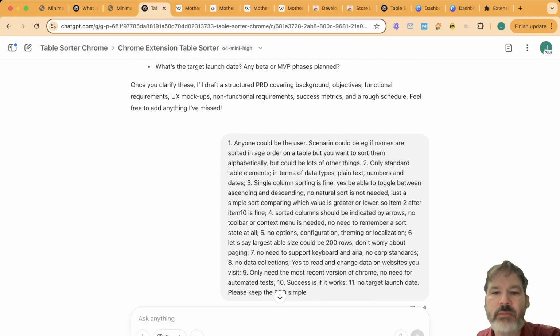There was something here that I did ask for some requirements. So yes, able to toggle between ascending and descending was an example of that.